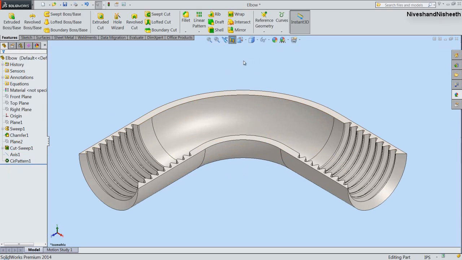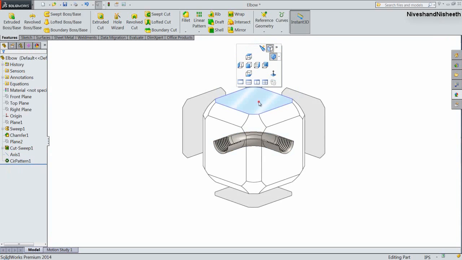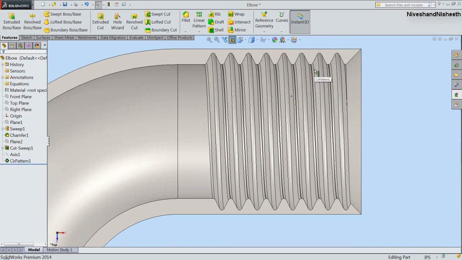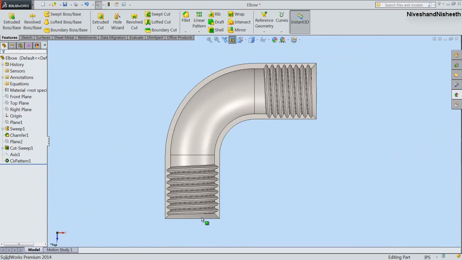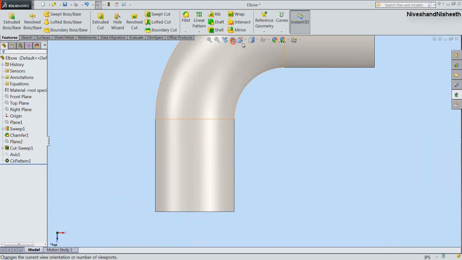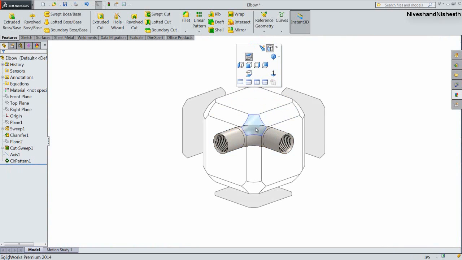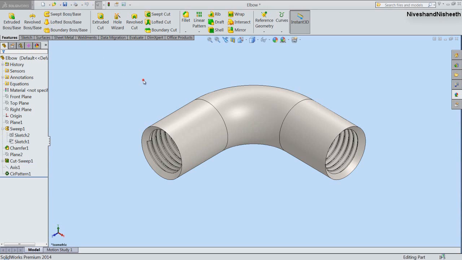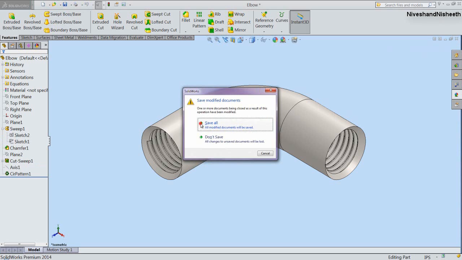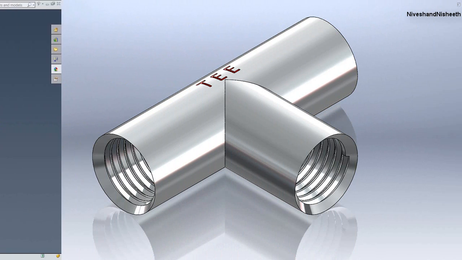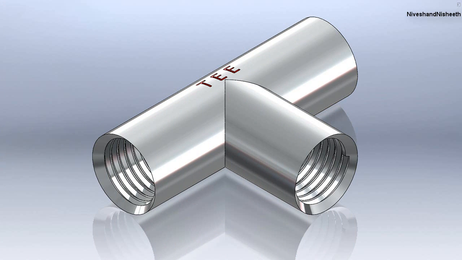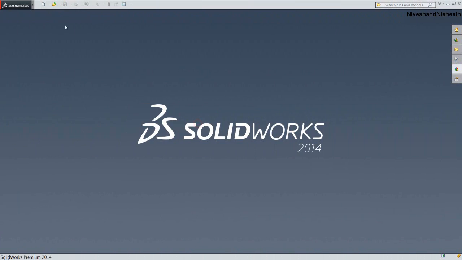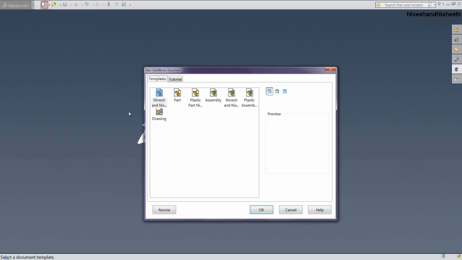Now see the result. My thread is created over the opposite side of the model by using the circular pattern tool. Now my elbow part file is completed on here. So we will close the file. Next, we will create a fourth part file, name it as T. Okay, alright. Let's start the new part file.